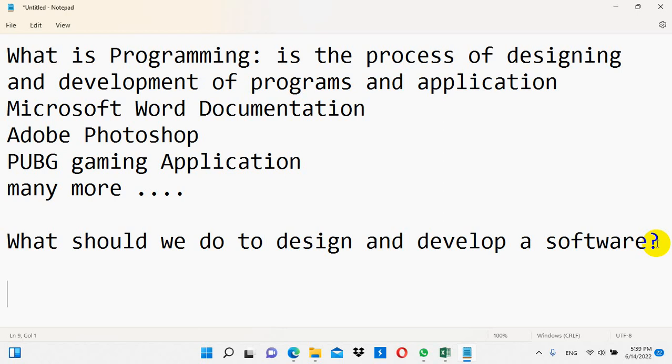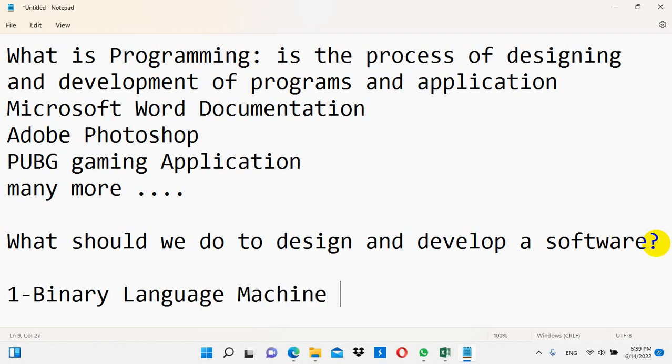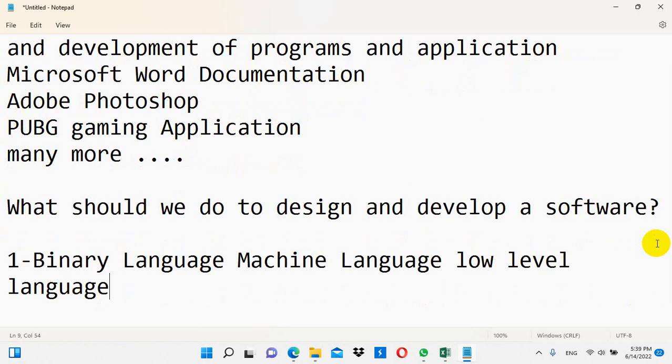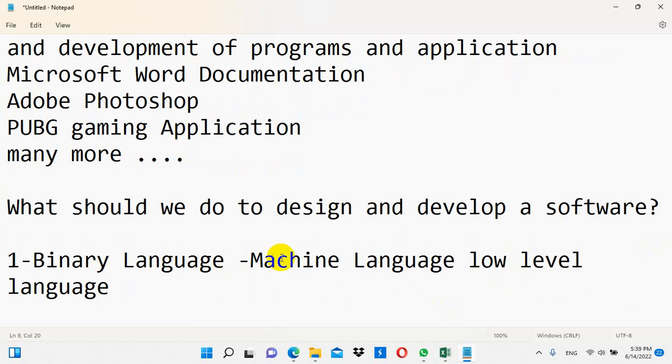There are three types of programming languages, three levels of computer programming language. The first one is binary language, or we can say machine language, or we can say the low level language. What is binary language, machine language, or low level language?